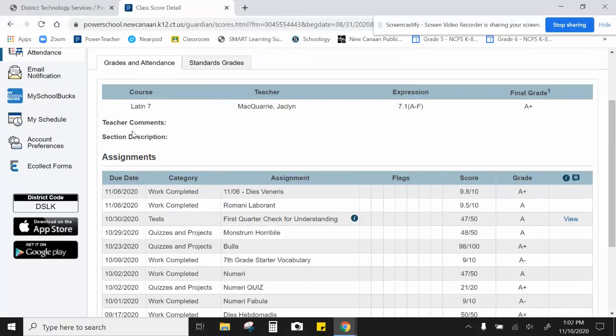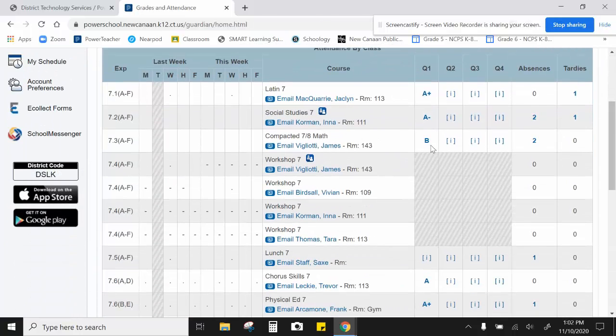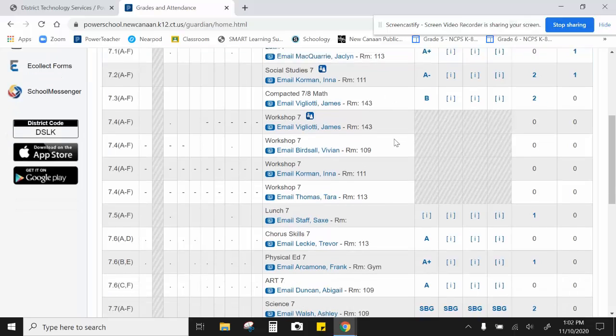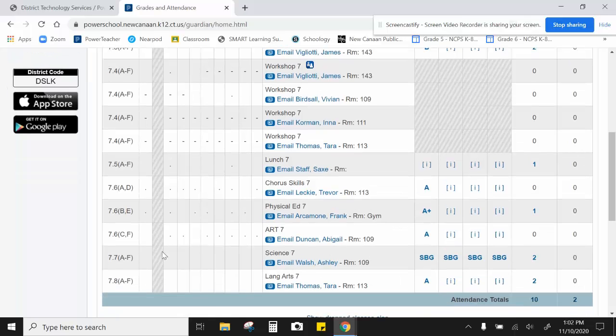And to navigate back to the main screen, I just select grades and attendance, and sure enough, it will take me back to the screen that I started on. So as I scroll down, I can look at the grades, I can look at absences, I can make sure that that kind of matches with what I was expecting, tardies as well. That's all part of the report card information, and you can scroll down and get a rough idea of what the grades are. If you happen to notice, in this case it's for science, anywhere where it might indicate SBG, that stands for standards-based grading.